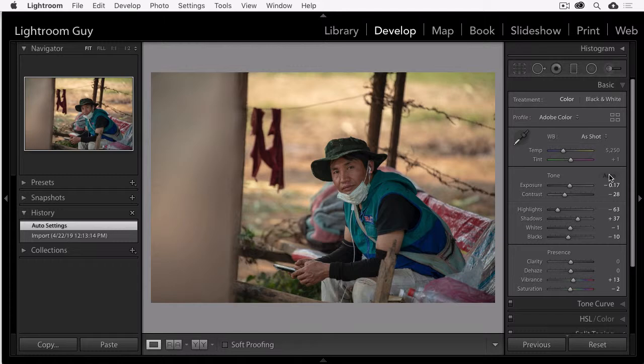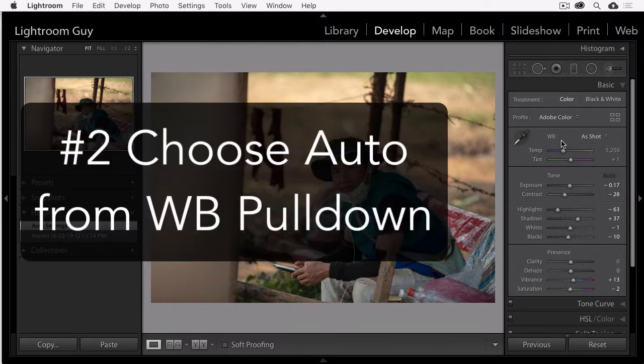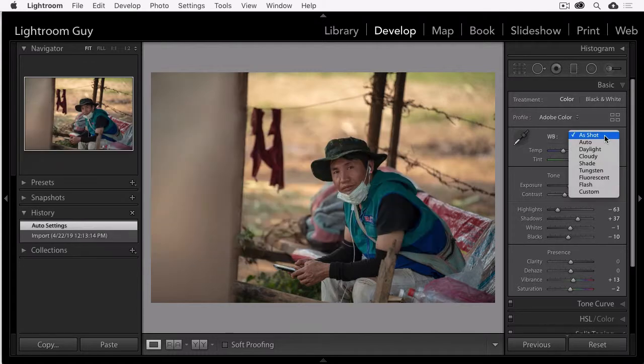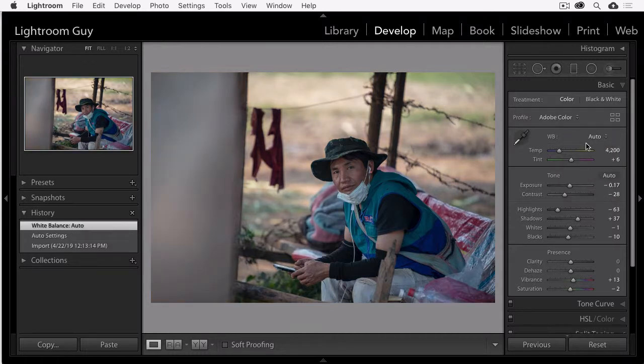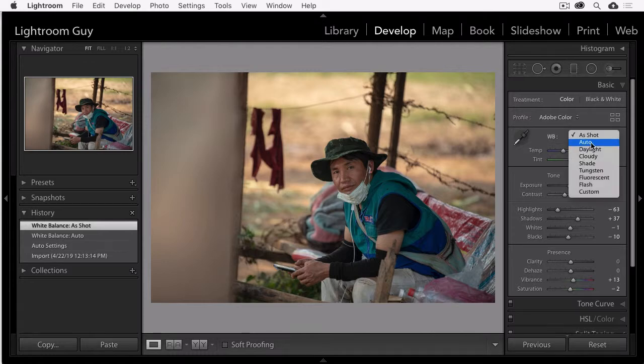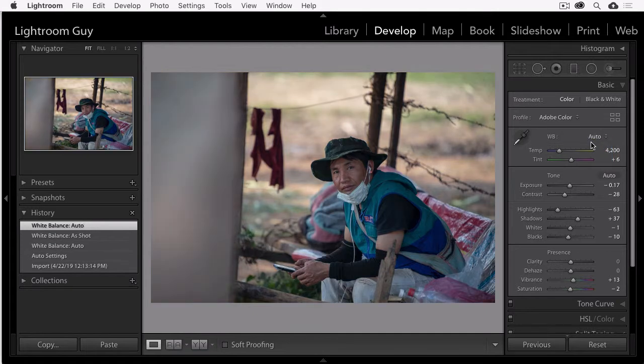Next, in the 1, 2, 3 Develop Strategy, I'm going to go to the White Balance section. That's the WB. Here's the pull-down menu, and I'm going to choose from As Shot to Auto. Choosing Auto reduces my color cast, and if I didn't like it, I could go back to my menu and choose As Shot. However, I like my results with the Auto setting, so I'm going to keep it there. The yellow is gone, and my skin tones are more natural.